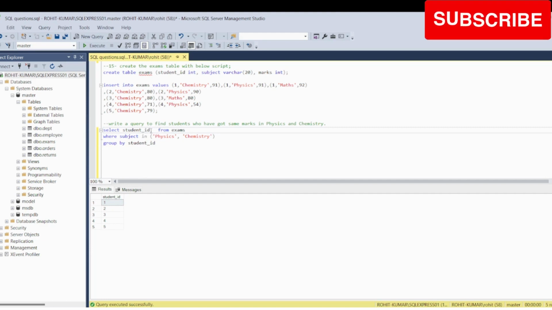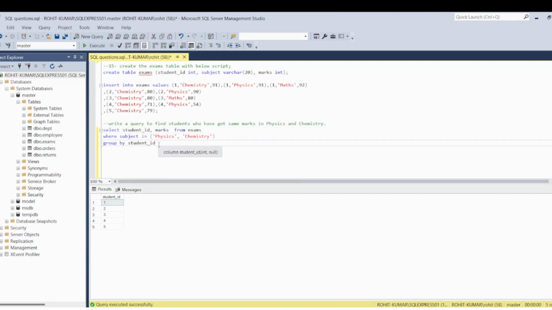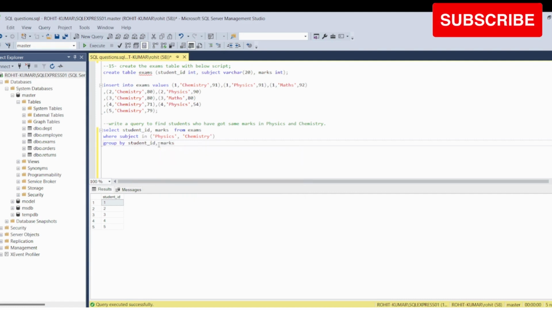So now what we have to check, who got same marks. So we will count. Let's put here marks. Okay. So by putting here marks, what we will get? Things will be grouped on the basis of student ID and marks. Okay. So let's execute this.